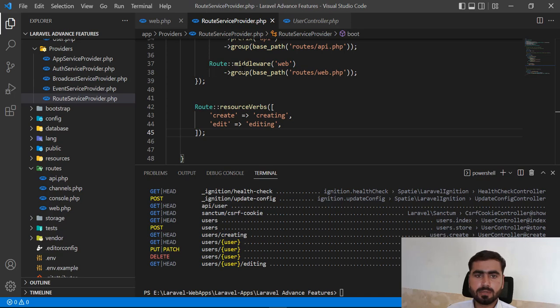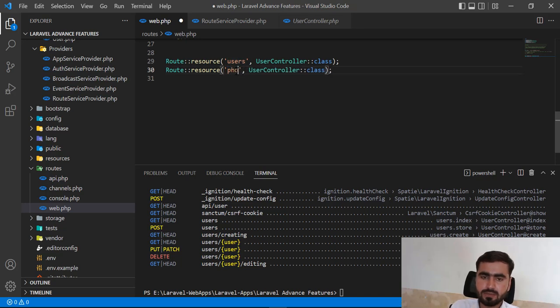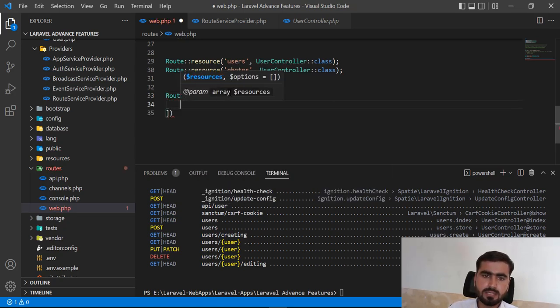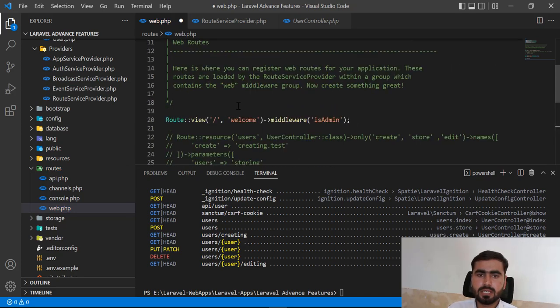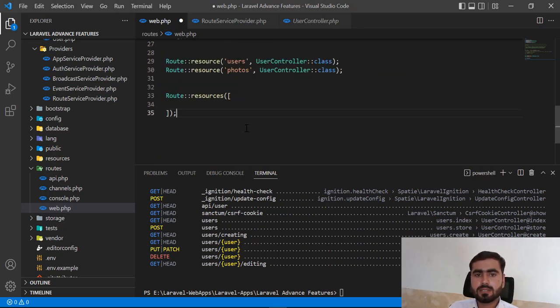Let me go to the web.php file. Here, if you want to add this for your resource, you don't want to do this in two lines, like if you want to add this for photos, you need to add Route, and then type resources, and in this resources array you can specify your routes. So I hope you get an idea of how you can register your resources into the route list.